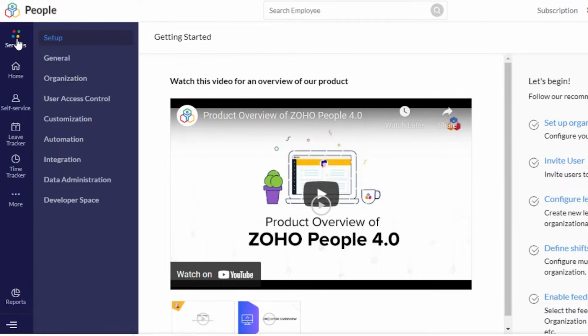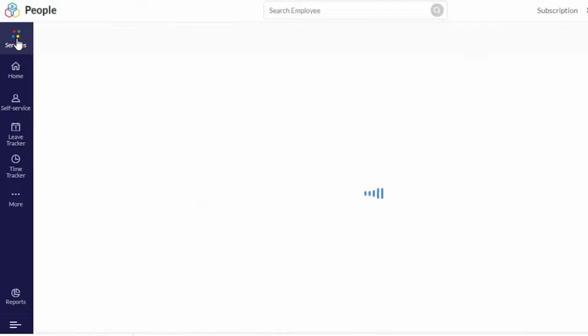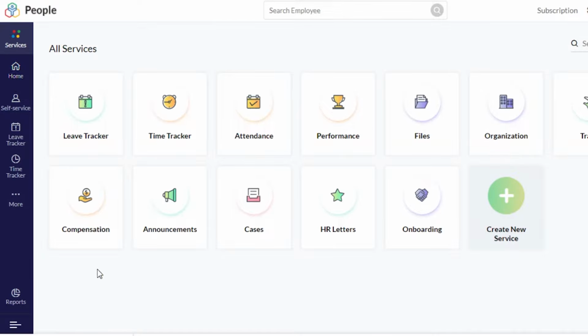So first of all, we have services option right here. So in services, you will be able to see all of these different services that we have on People. We have leave tracker, time tracker, attendance, performance, files, organization, travel, compensation, announcement, cases, HR letter, onboarding, and I can create my own new service.